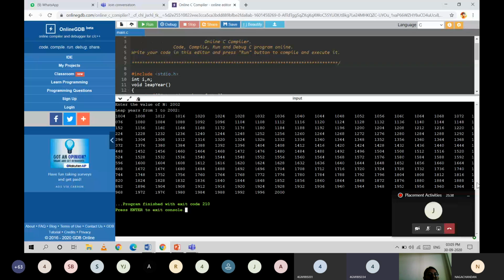See, the output is the same. It is displaying all the leap years from 1000 to 2020. 2002, sorry, 2000. So these are all the leap years. The output will be the same, but the way of writing the program is different.